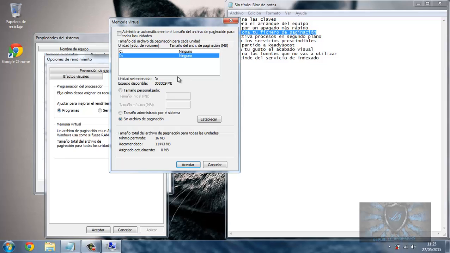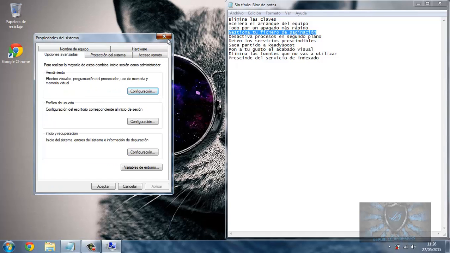Then if you want to do this, for sure, because you agree with the change, just click here and establish. Okay, and just that. Yeah, and also disable this, because if not, system will control automatically paging files, so it won't do the main effect that we want. So we just close all of this and it's done.